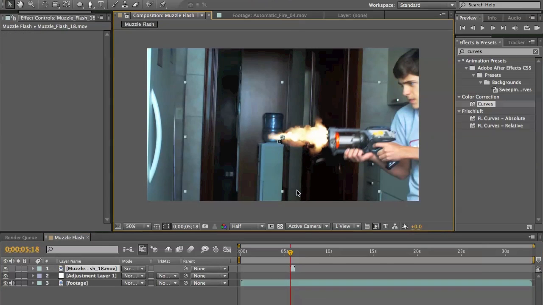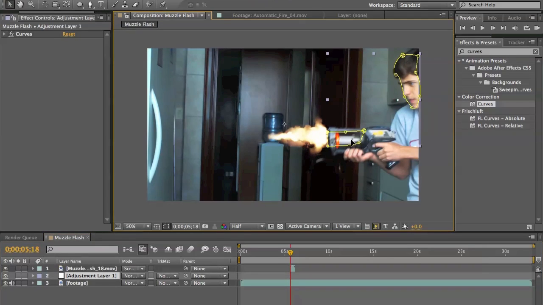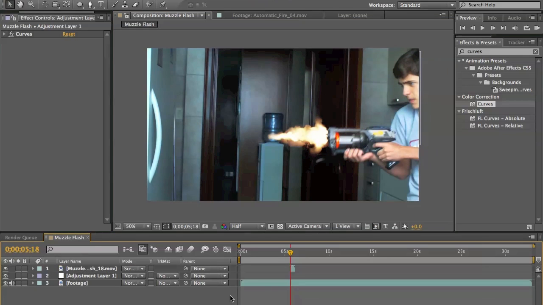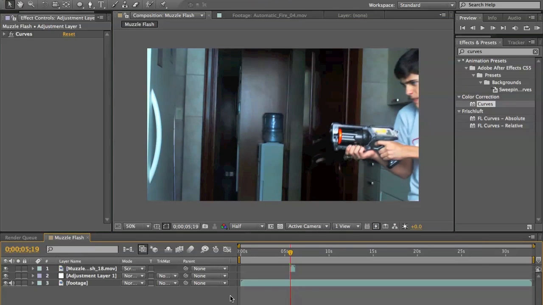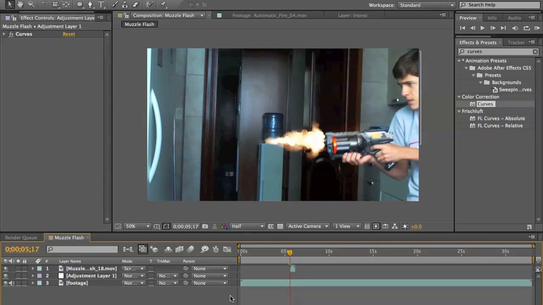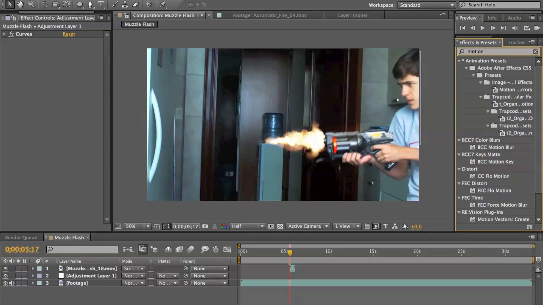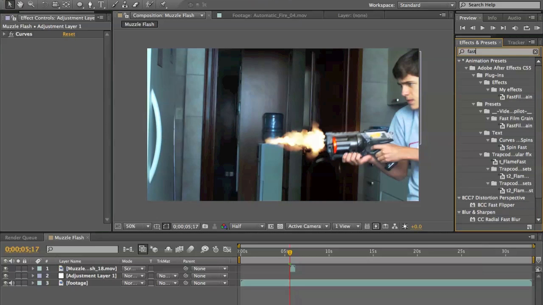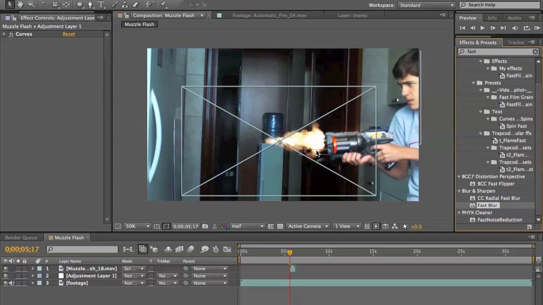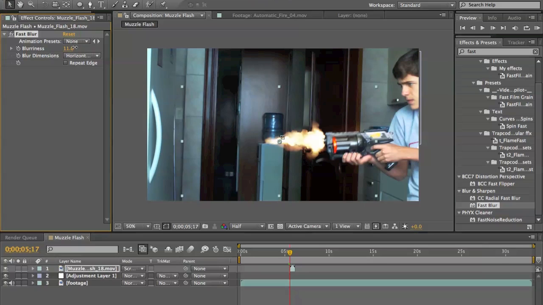And you change the position of these masks. So in my opinion, it looks real. It looks very real. So let's add a motion blur. You can add a motion blur if you want, or a fast blur to the muzzle flash so it looks more realistic. And maybe at a 5 or a 4. That's it.